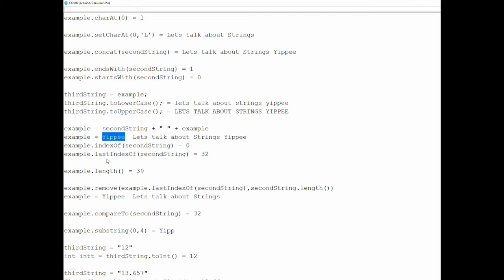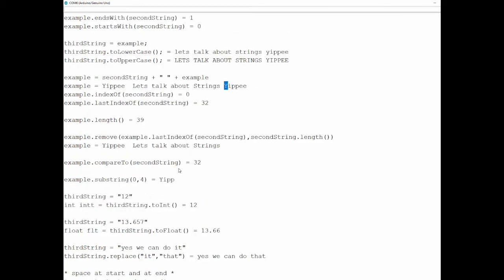And now if we look at example lastIndexOf second string, it says 32, because this is position number 32, and you can count if you like, but trust me on this one. Example length is 39, so all of this is 39 characters.